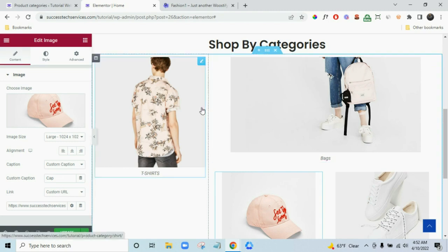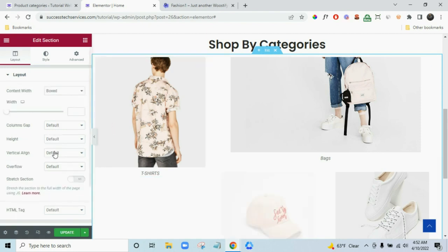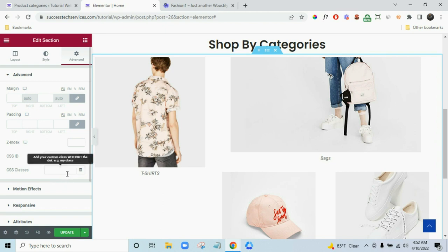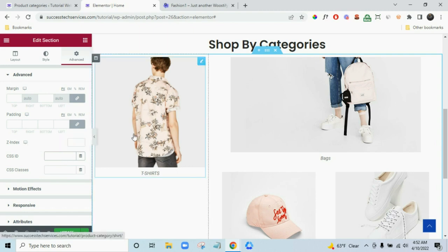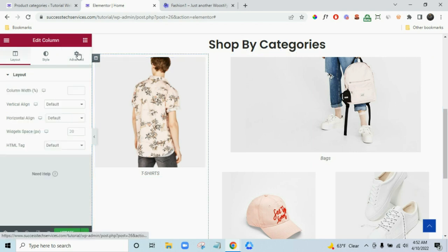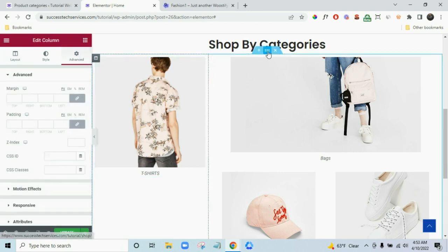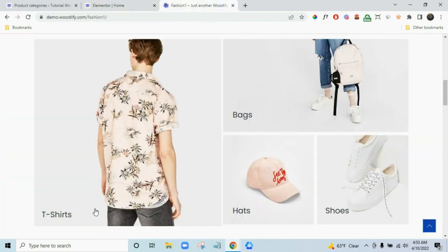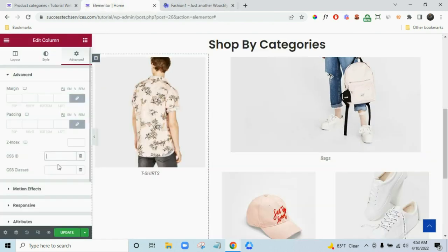Now we have to change all of this up. So you want to click where it says edit section, and in here you want to head over to advanced, and where it says CSS, this one right here where it says example my ID. So I just want to put this in right here. Let me see if it works. Hopefully it does. Let me try this out, because I want to change up the CSS ID because I want it to look like this one.